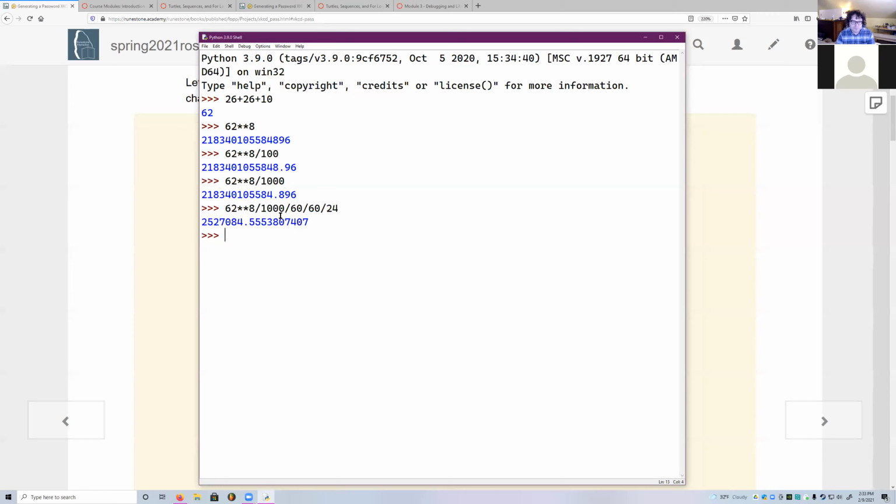I have a question. Why is it not necessary to put 62 to the 8th power in parentheses? Exponentiation takes precedence over everything else. Oh, okay, thank you.